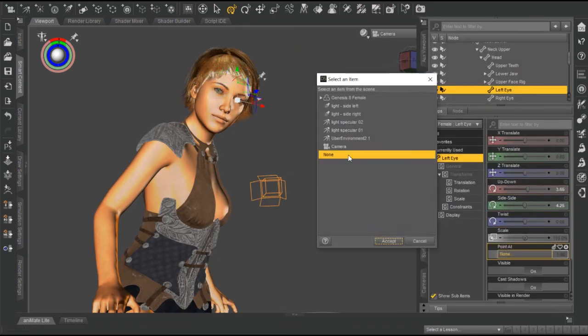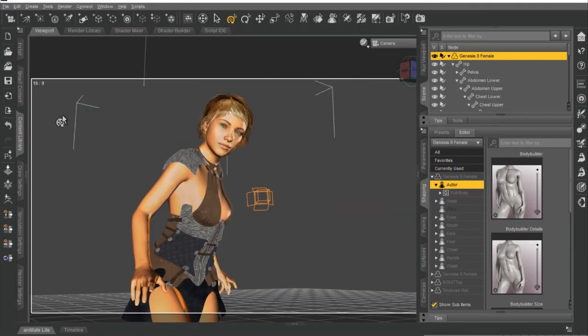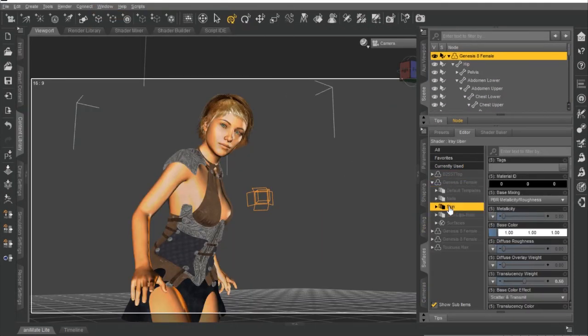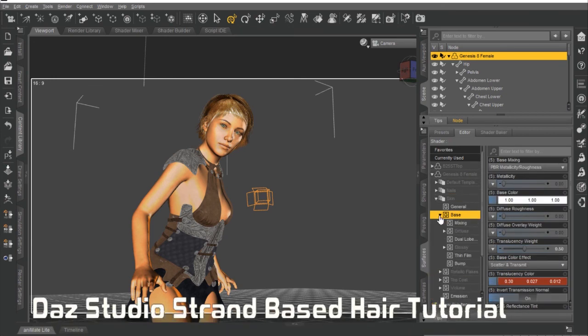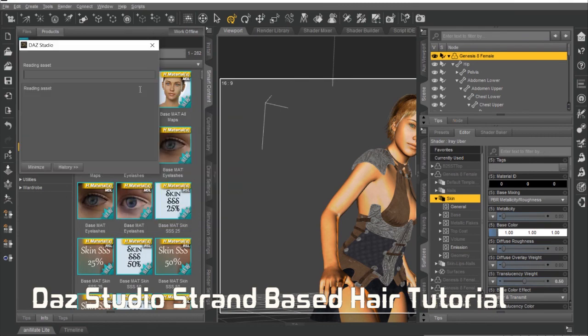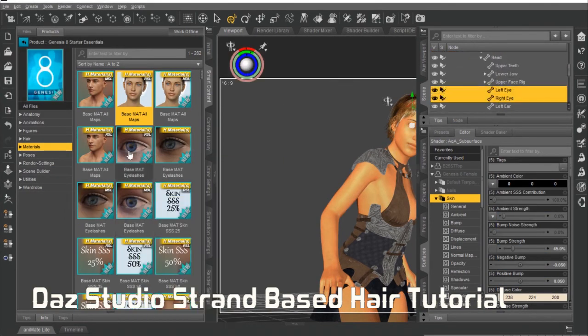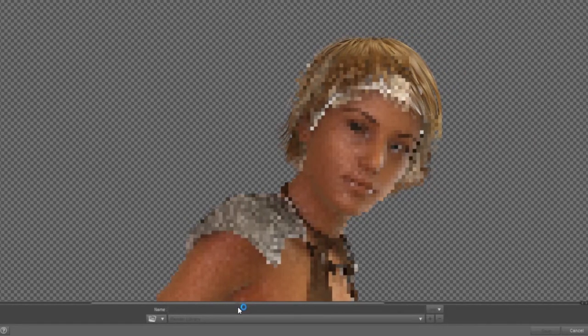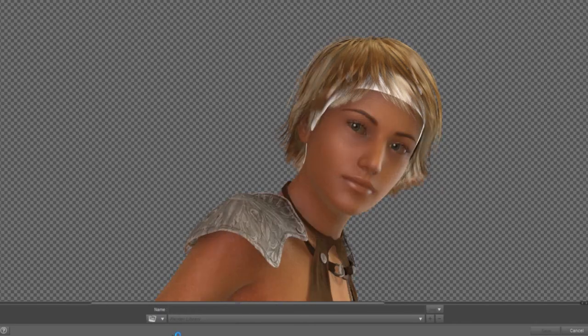To build up on this tutorial, that is, learn to create hair on your skull cap, check the link in the description below to the Daz Studio Strand Based Hair Tutorial by Parmy Baddhan to learn in detail how to create hair on your skull cap in Daz Studio.